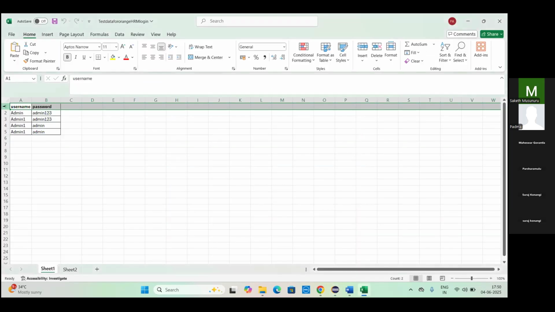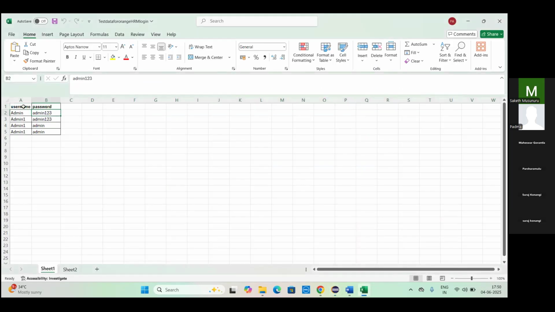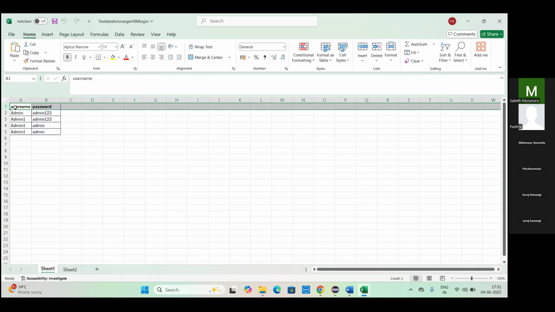So this is the zeroth row, and in this row, what is the last cell number? First cell, second cell, right? You are getting it. In the zeroth row, this is the first cell, this is the second cell. What I am saying is, get the last cell count. So what is the last cell count here? This one, right? Yeah, this is the last cell.